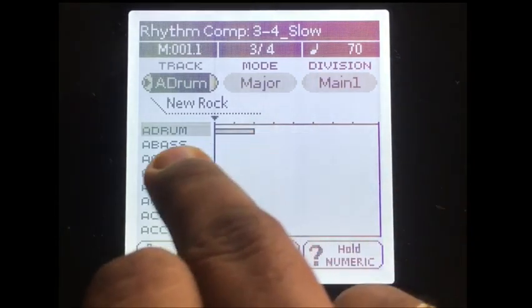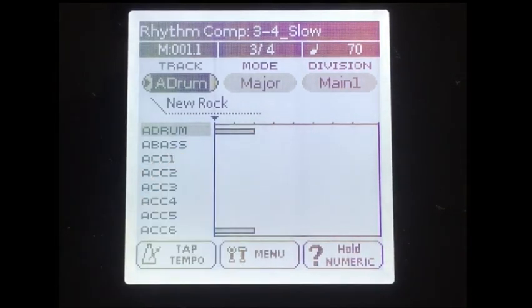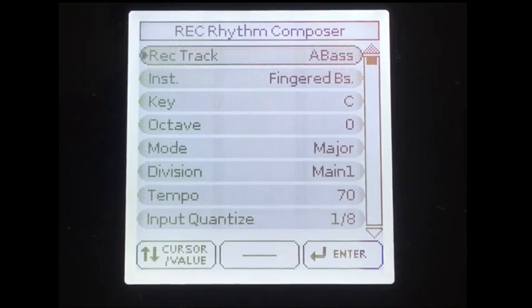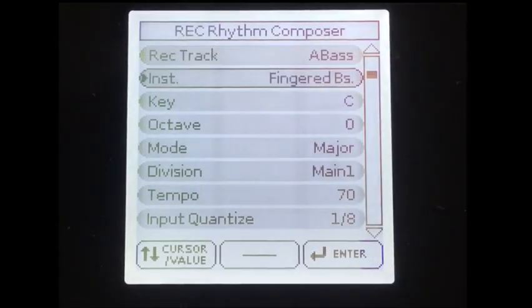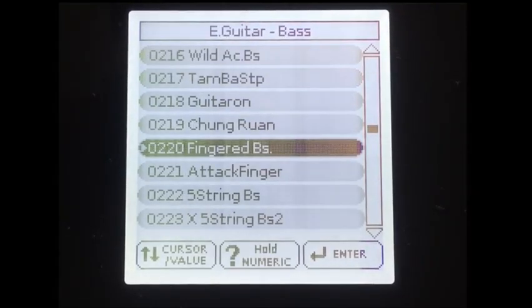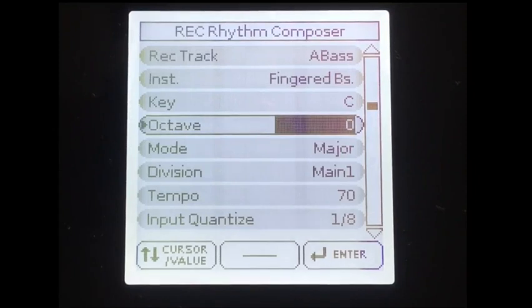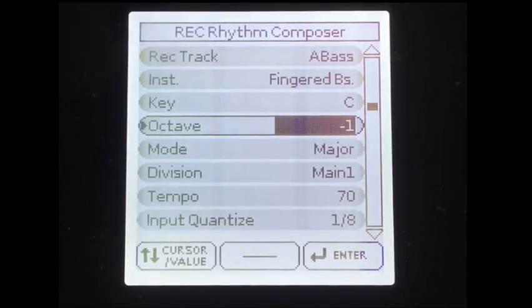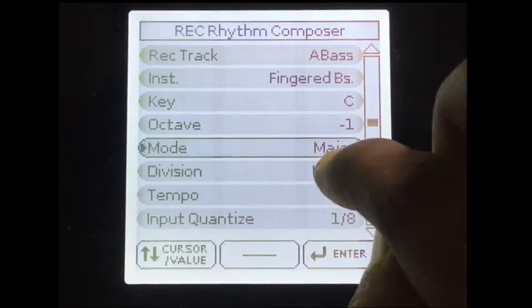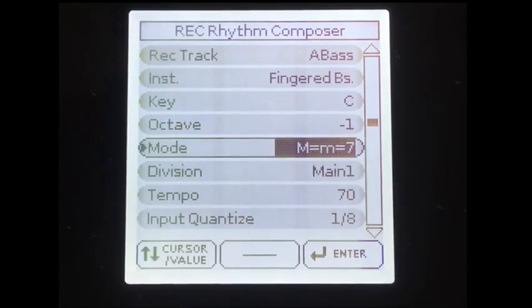Now I am going to apply a bass. Fingered bass is selected. If you want to change the instrument, press audio record button. Come to instrument, press enter, and we can change the bass tone. I'm just changing the octave. Now change the mode. I want to apply this bass pattern to the whole chord variations.